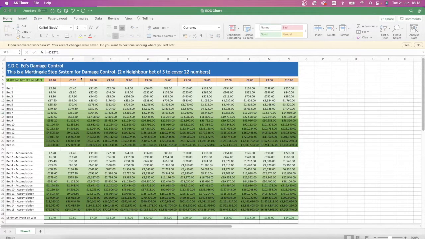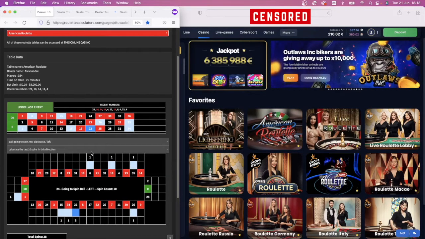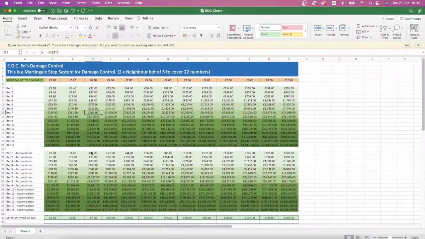So we're going to do E.D.C. My current balance is €210. Now I've got a few of the auto trackers open for this particular casino. And what we're going to do is the E.D.C., and what that is covering 22 numbers. And we're going to do a martingale step system. Okay. So we'll either be doing 20 cents per number or 50 cents per number, depending on how I feel and what the table will allow.